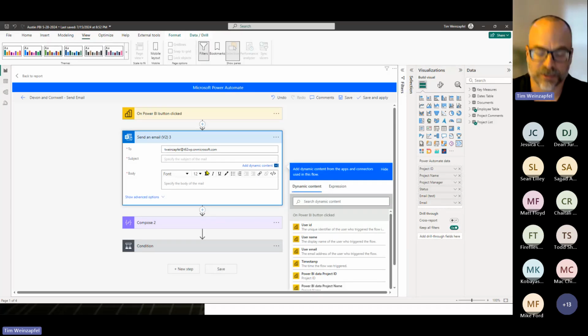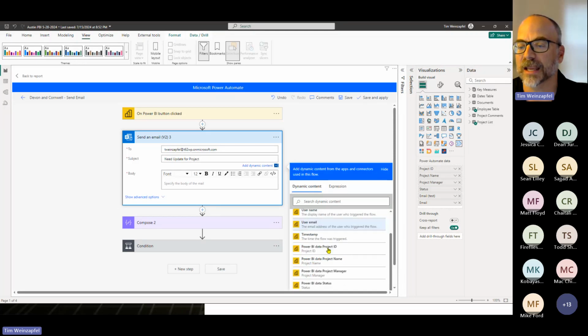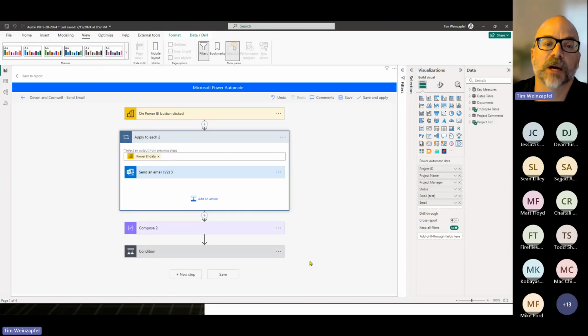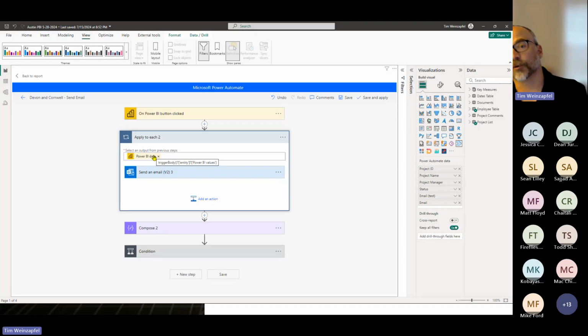But let's talk about the subject. Let's say I need an update for a project, and I want to put the project name. So I'm going to pull in the field from my Power BI report. Now, the first thing that you automatically see is it converts this step into an apply to each, because when you're sending a table over to Power Automate, it's going to run through this step for each single row. So it automatically knows to surround your send an email in this apply to each.